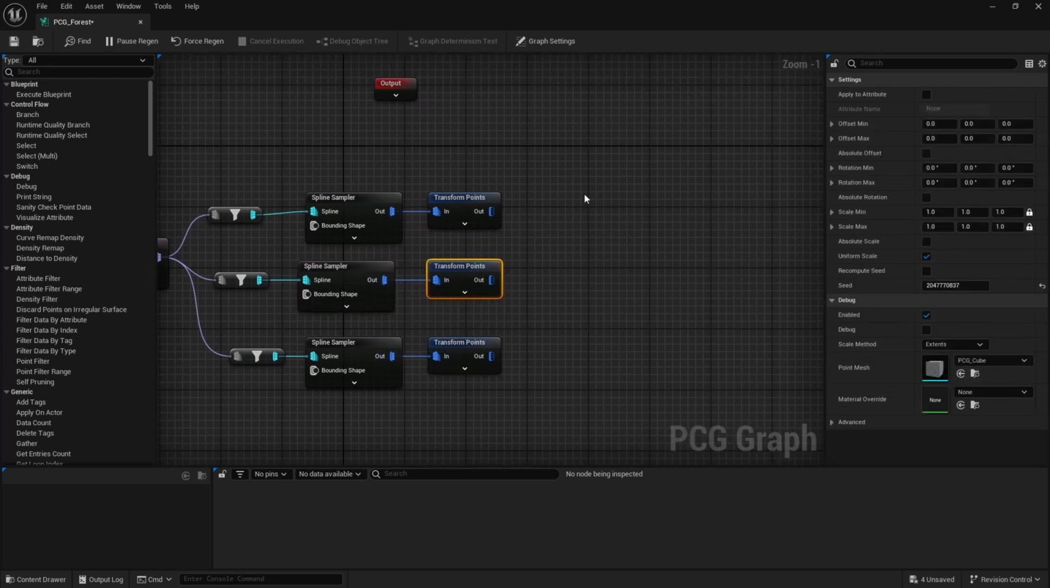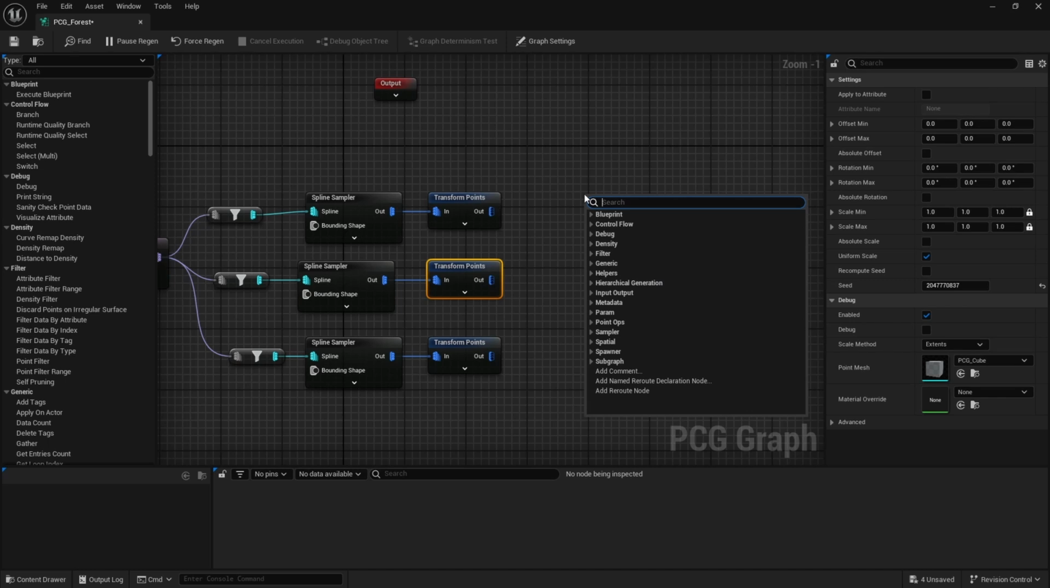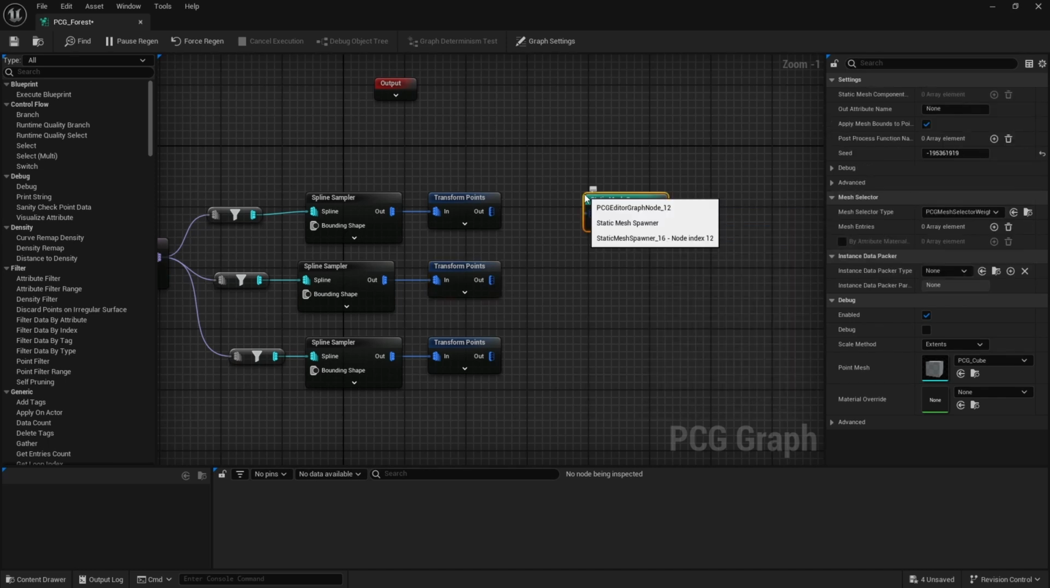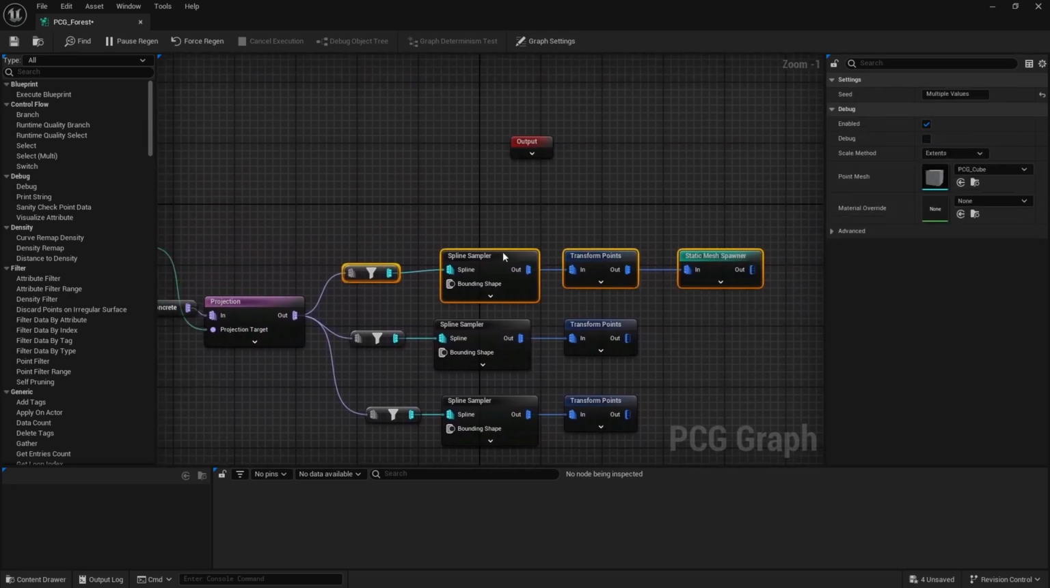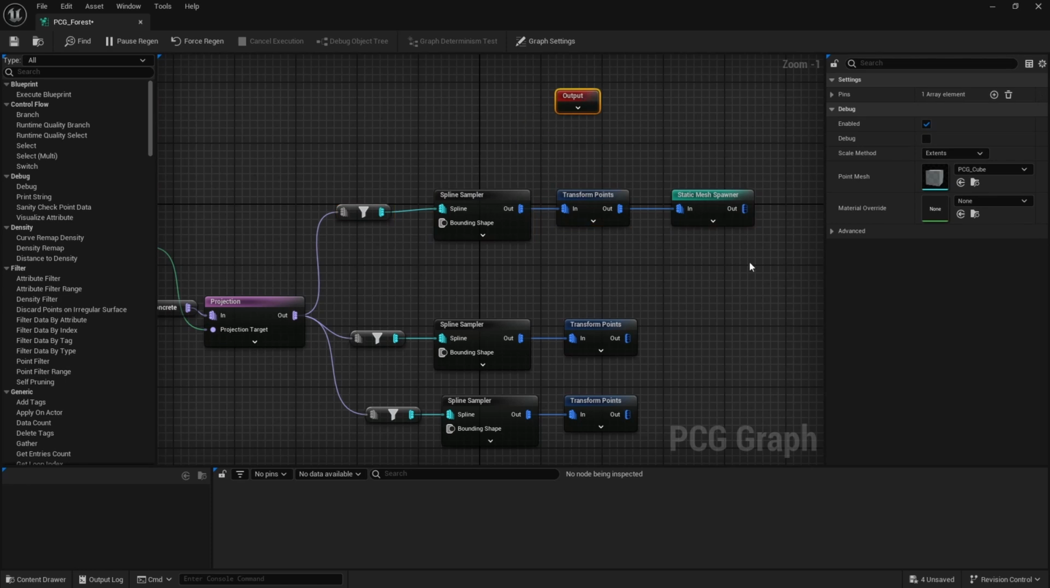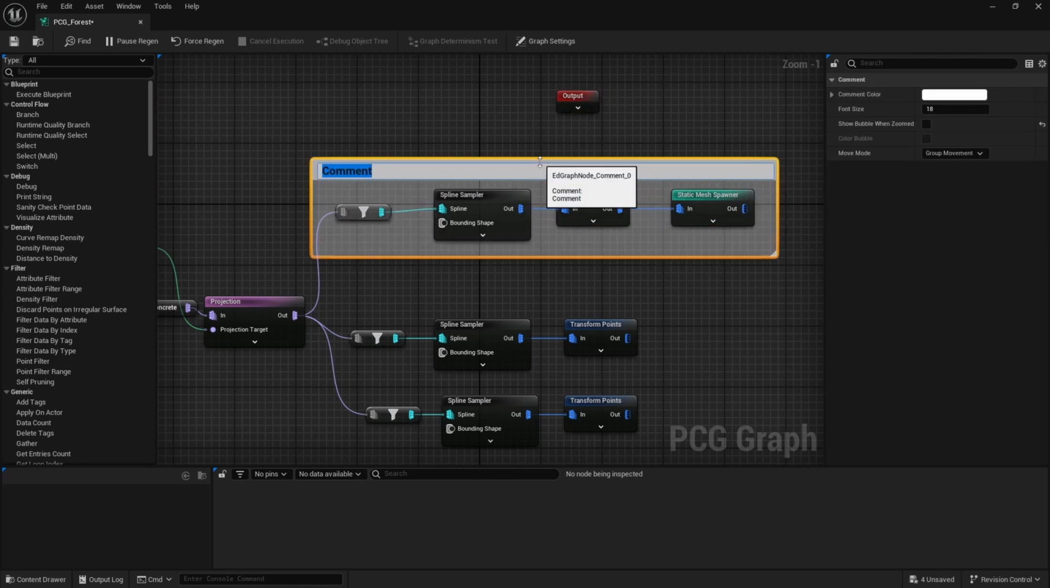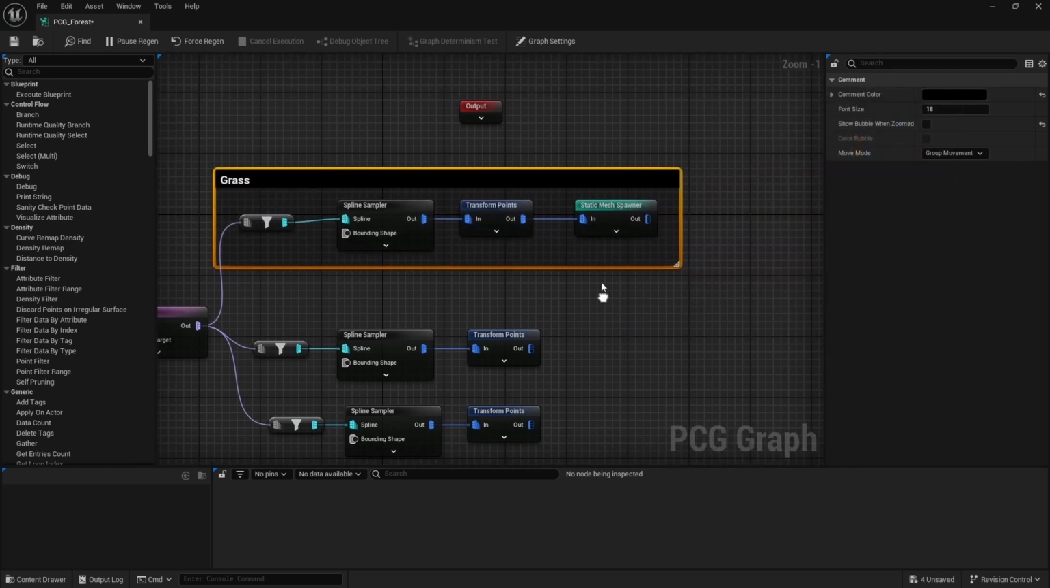And for now let's use another node, which is called static mesh spawner. What static mesh spawner does is spawn our meshes. In this case, because this is going to be our grass, I'm going to select all of this on top, and I move this out of the way, and I'm going to press C for comment, and now let me call it grass. I change the color as well, so it looks much prettier.